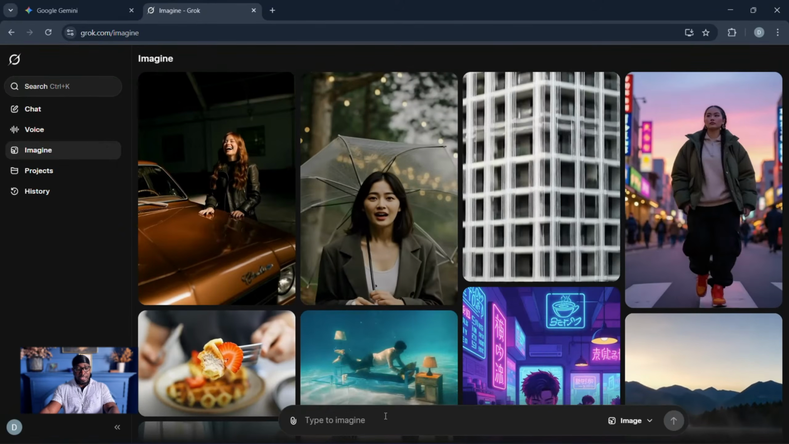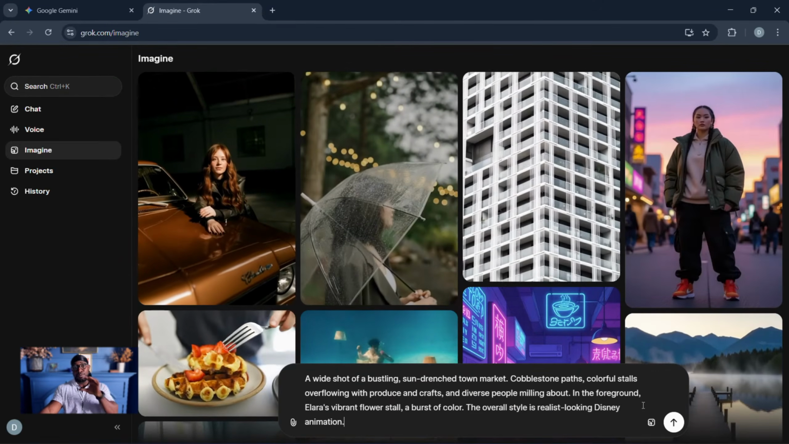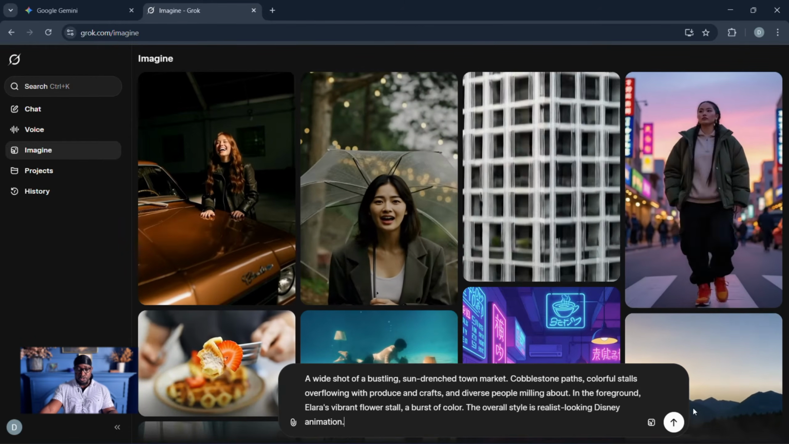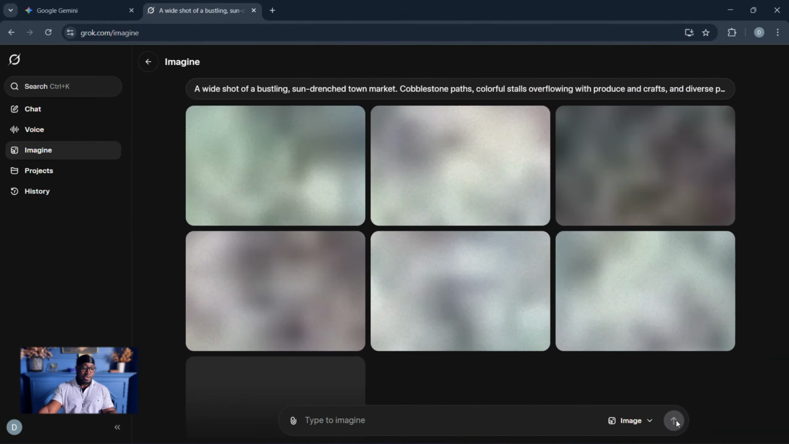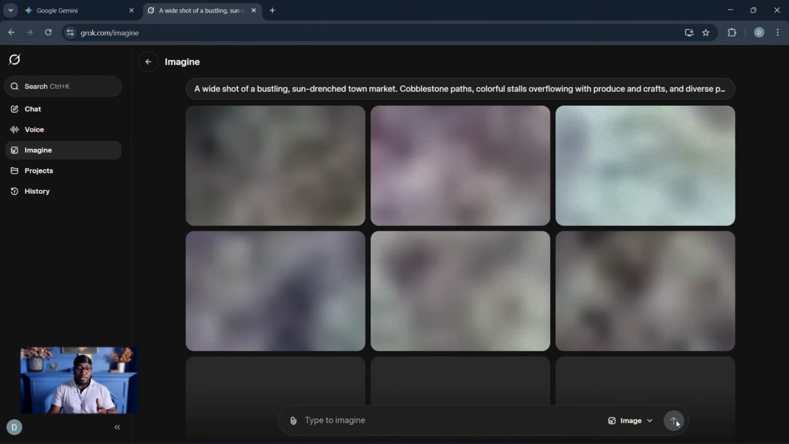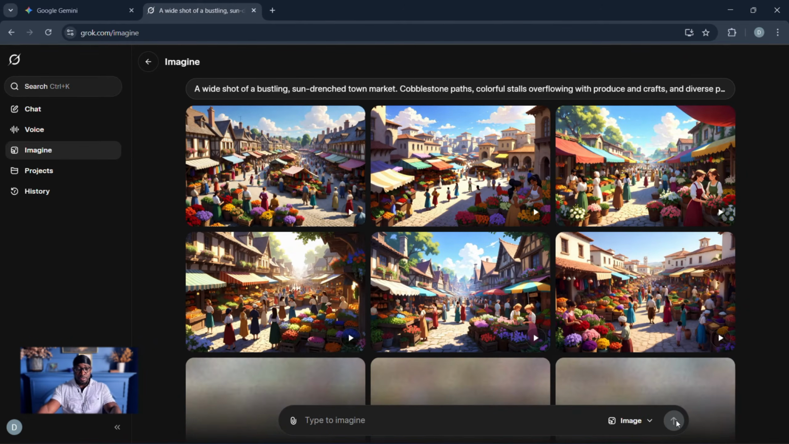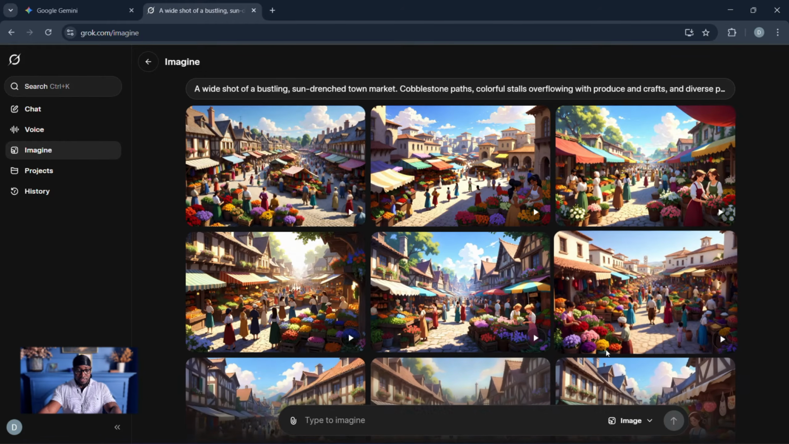So I select this, and then I paste my first prompt inside to generate the first set of images that I can select the style I want from. So I'm going to proceed to generate it. It's going to be generating several images, but you have to select one that appeals more to you. So we have all these generated this way.